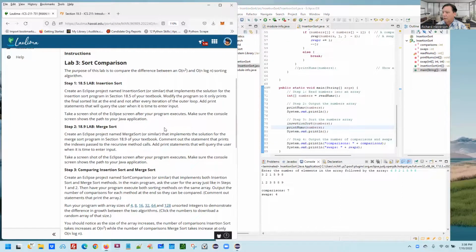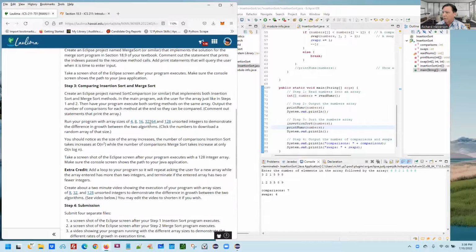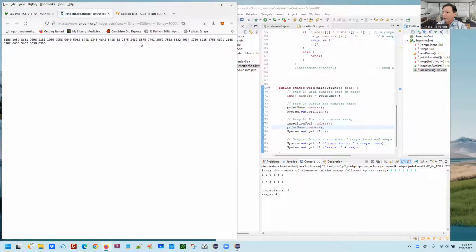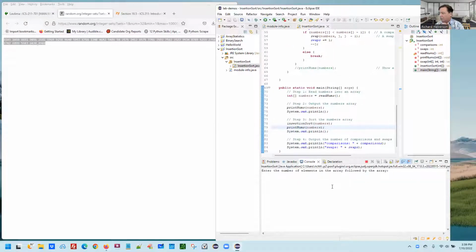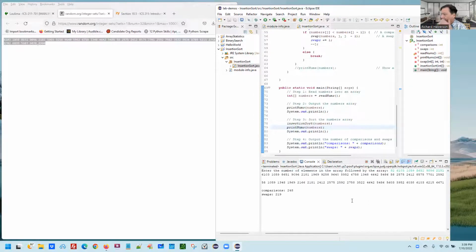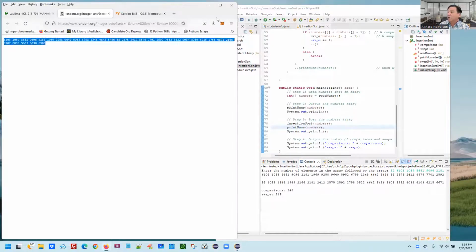So I can try a much bigger array, like I can try 32. Okay, there's a 32. Copy, and I'm going to run it again. And this time I'm going to say 32 space and then paste. It prints out what was entered, prints out the sorted, and it says there were 248 comparisons and 219 swaps. Okay, well, that's fine. Okay, so that takes care of the insertion sort.